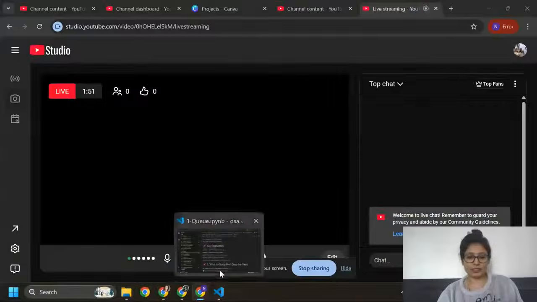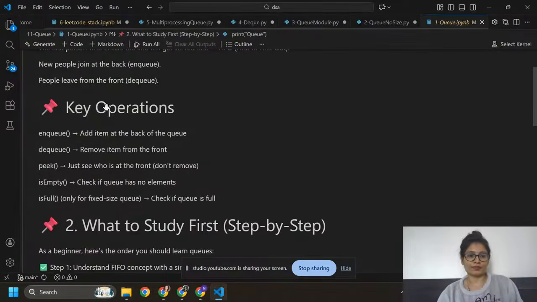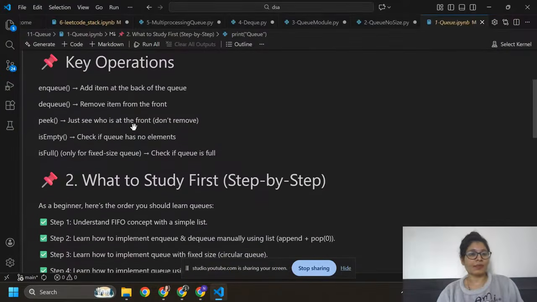So here we are going to use different operations. Wait a minute, I'm going to share my screen with you. I hope it is visible to you. Enqueue means add an item at the back of the queue. Means if somebody wants to join at the back of the queue, this is called enqueue.